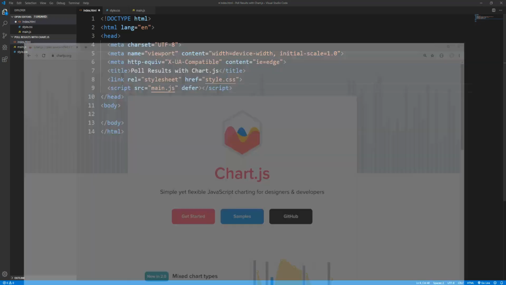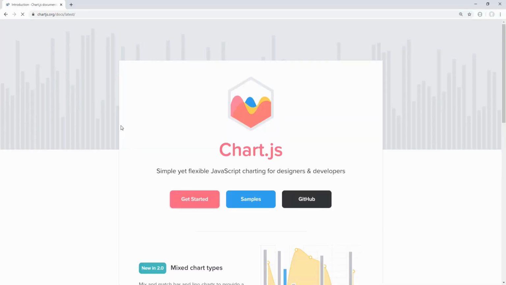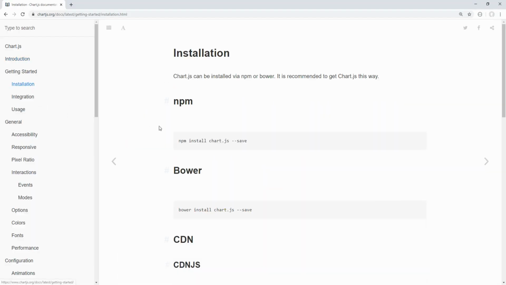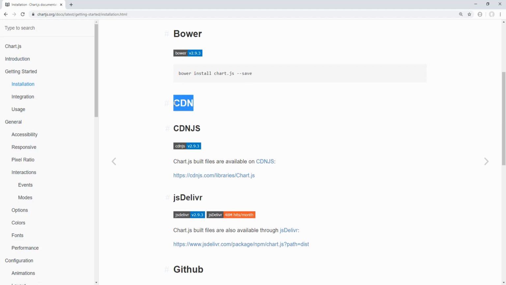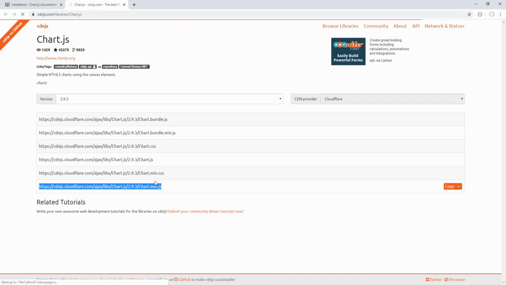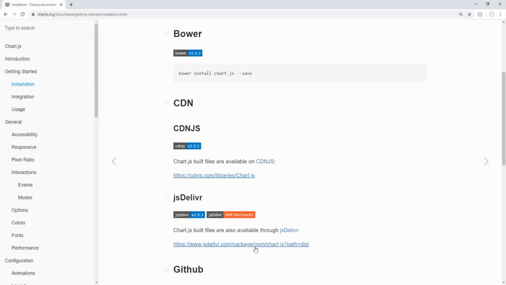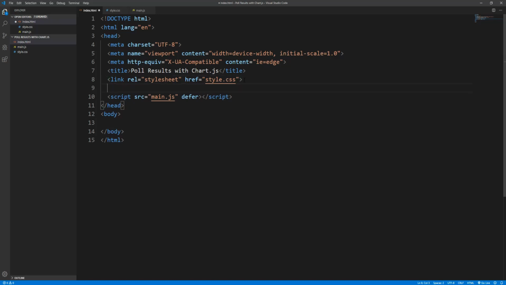Next, let's import the Chart.js library into our project using a CDN. This is the minified JavaScript file, so let's copy the URL and place the script here before the main.js script, again using the defer attribute.